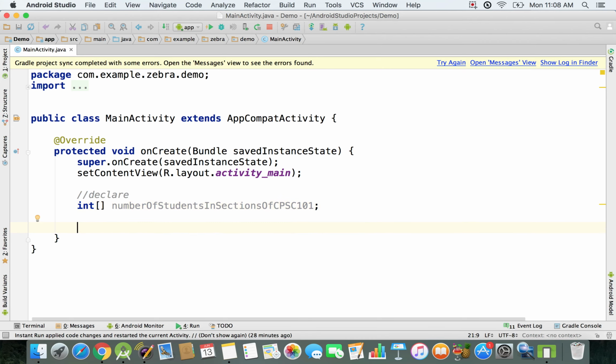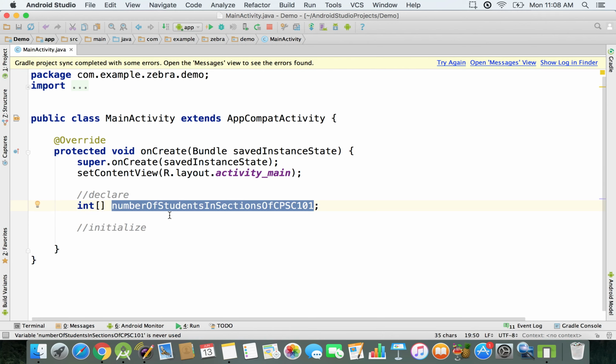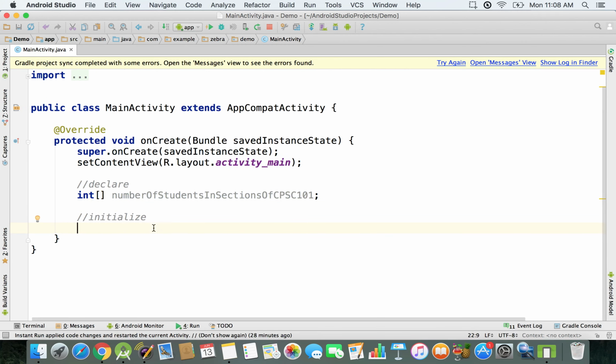Most of the time you will initialize arrays, because declaring an array is just stating what the name of the array is, and it's more useful if you initialize it. Right now I'm going to use the first way to do this. I'm going to initialize and add values one by one, and there is also another way to do this, but first let's see how we can do it this way.